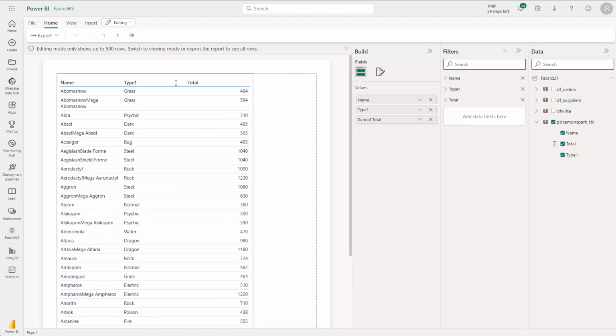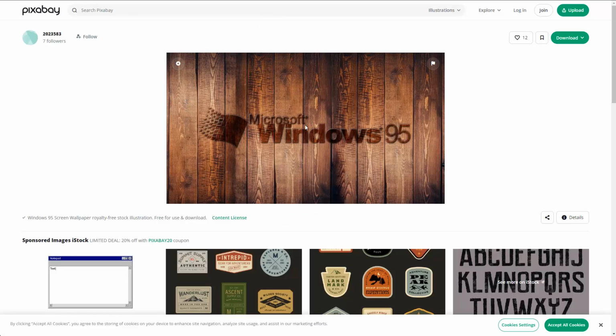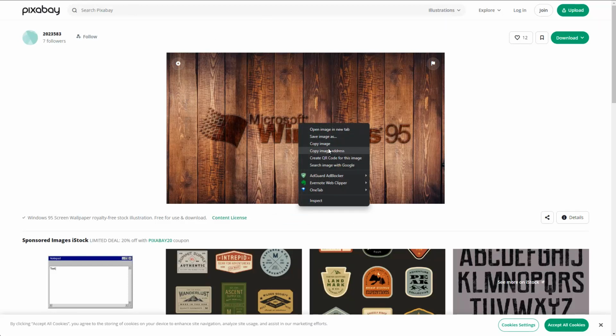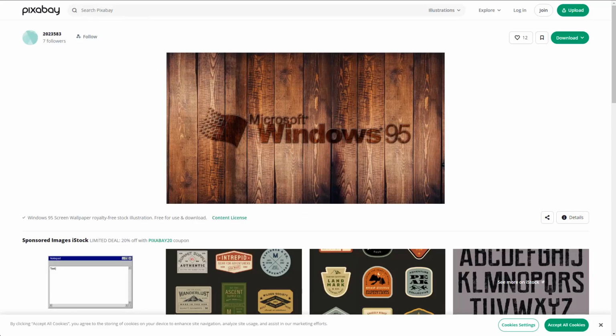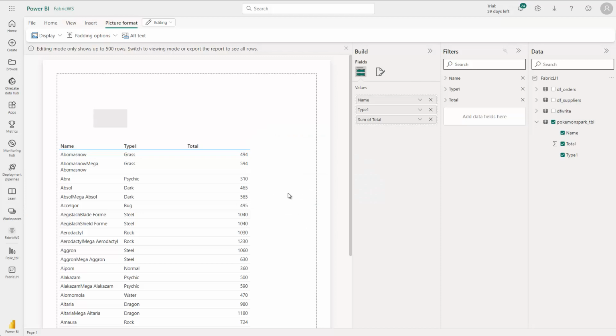And now I would like to edit this a little bit. You can see we are still in editing mode here. So what I would like to do is go to insert here. And under insert, I have the option to insert a little image as well as a text box. So just a header for my report. So let's do that. Let's go to image here. And then I need an image URL. And in my case, I went to Pixabay for that, because there are free images, so I use this one here. I can right click here and I can copy the image address. And then I can go to the report again and just paste the URL in here. Let me click on insert. And then we just wait a little bit until the image is loaded. And there it is.